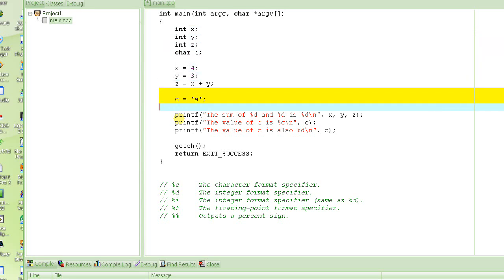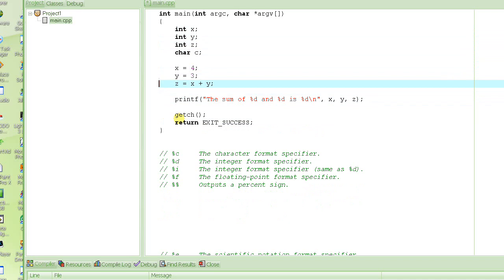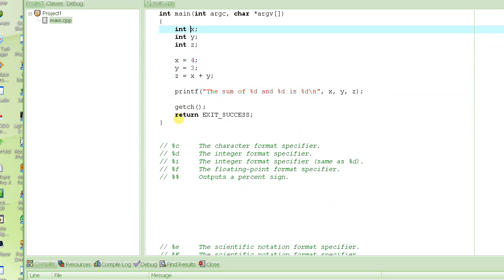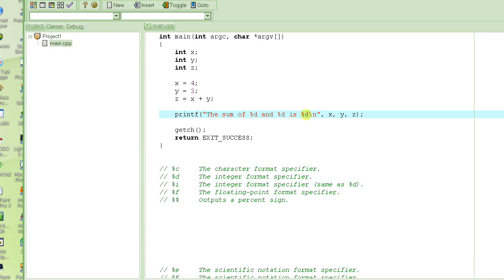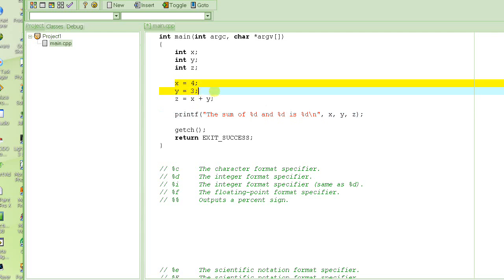Let's get back to the same program. I'll simplify it. In this program, we declared a variable x, then a variable y, then a variable z, and then we said x is equal to 4, y is equal to 3. That gives the value of x to be 4, and the value of y to be 3. Then we say z equal to x plus y, which gets the value of 7, the sum of 4 and 3. Then we said print this information, sum of %d, which is the value of the first variable x, which is 4, and 3 is 7.